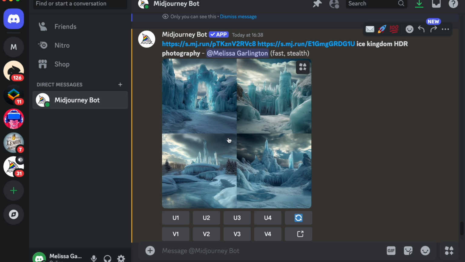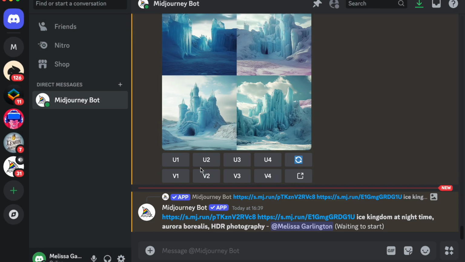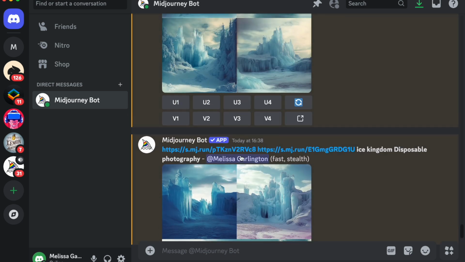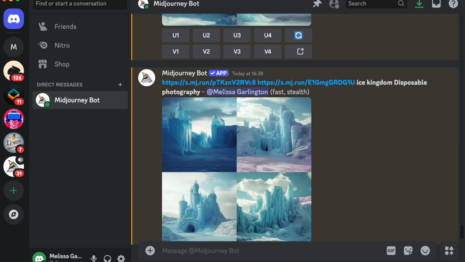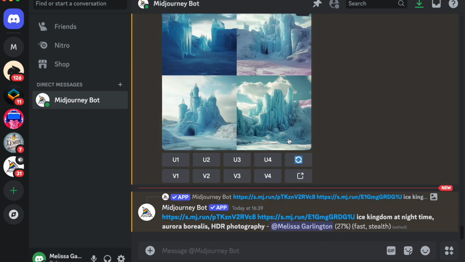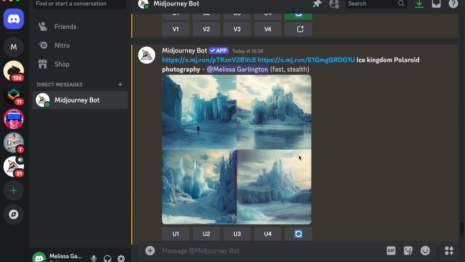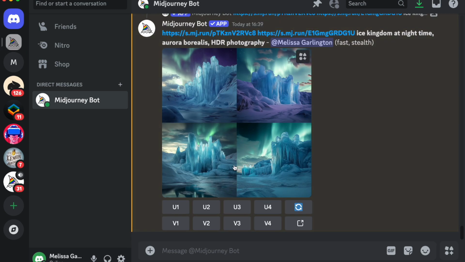I do really like the HDR, but I would like it at nighttime. Ice Kingdom at nighttime, Aurora Borealis, HDR photography, and let's see what we get. But it's cool that you can try different lenses, different type of focal point. It's good to experiment and see what works. This looks a little bit magical without those pink hues, and then, you know, the scale of things when you add a person, for example.